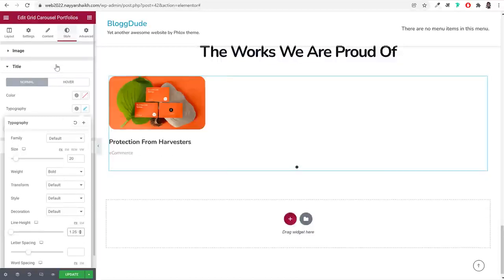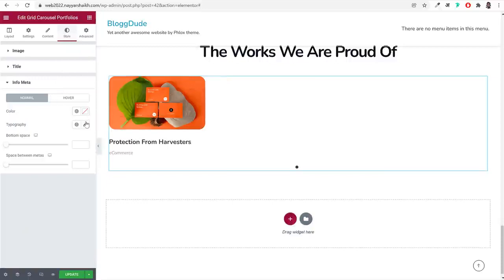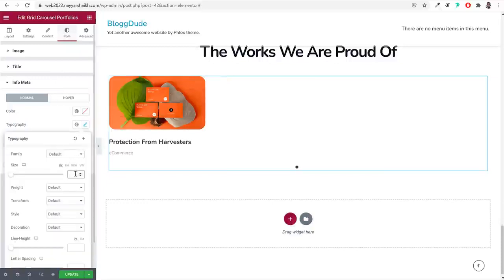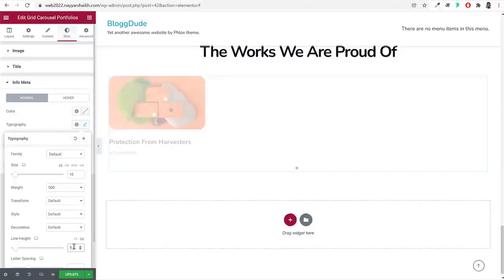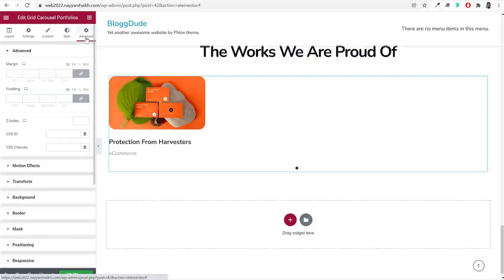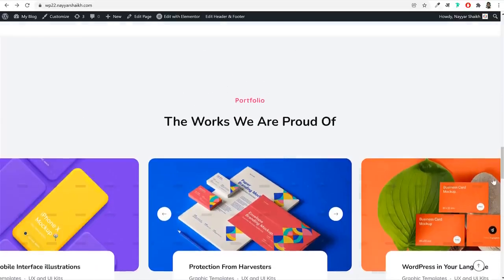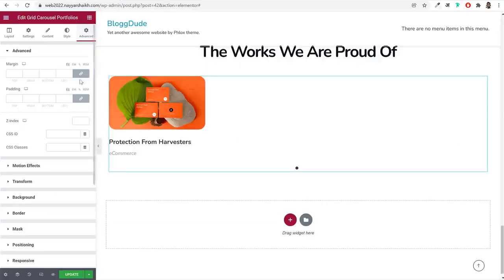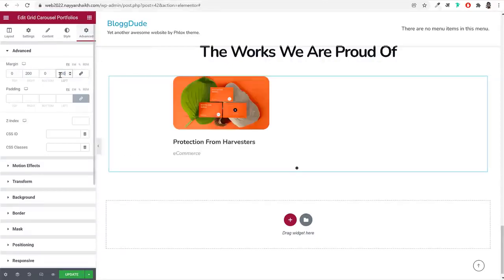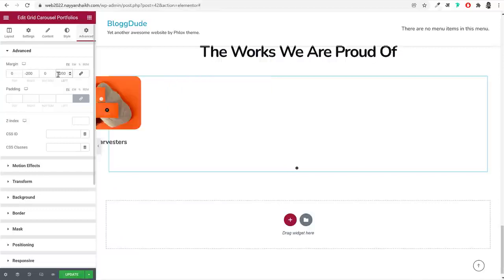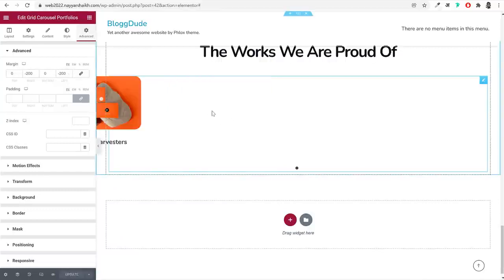Then we have the subtitle. So select info, basically the info meta. This will be 16 pixels. You can also make it a little bit bolder, maybe 500 and 1.5 line height. Then after that, go to advanced, and as you can see, this is touching both sides. So for this, we want to add negative margin from left and right. So from left and right, it will be 200 negative. So type in 200, and just before that, type in minus. Now this is how it will look.